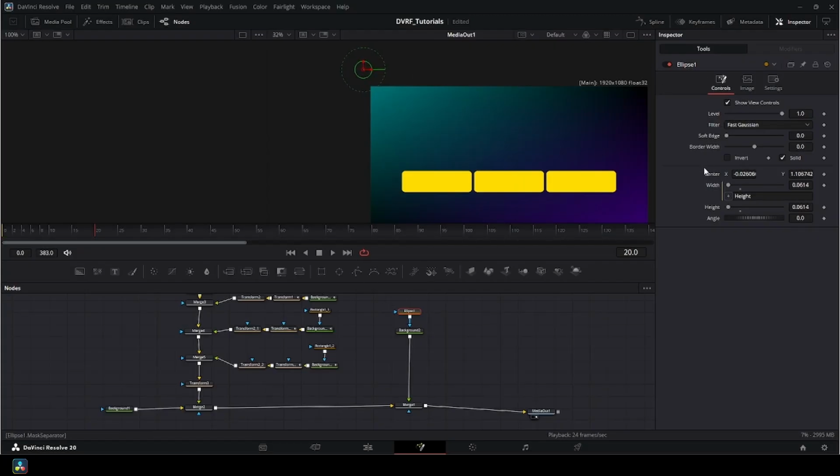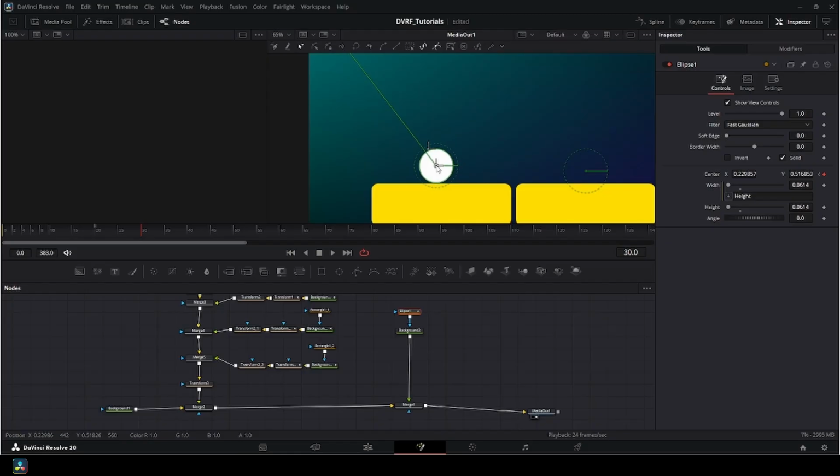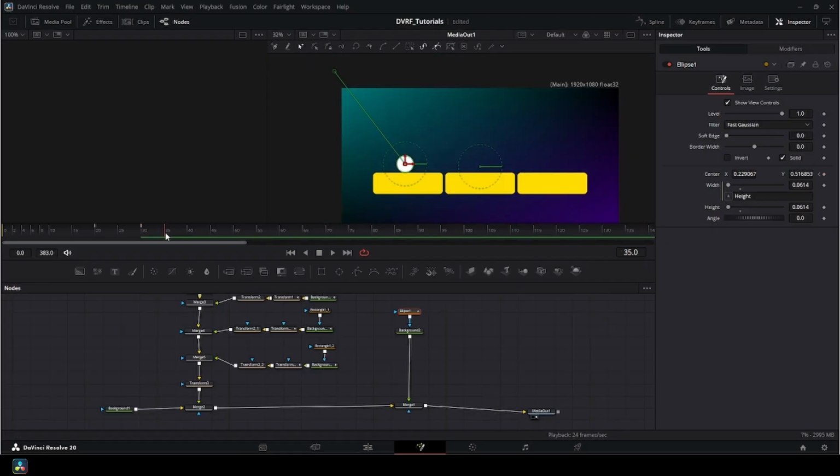And I'm going to add a keyframe on the center XY. Then I'm going to count 10 frames and have him hit the first block. And then 5 frames, he'll be up in the air. 5 more frames, he'll hit the second block. 5 more frames in the air. 5 more frames, hit the third block, and then 10 frames off screen.